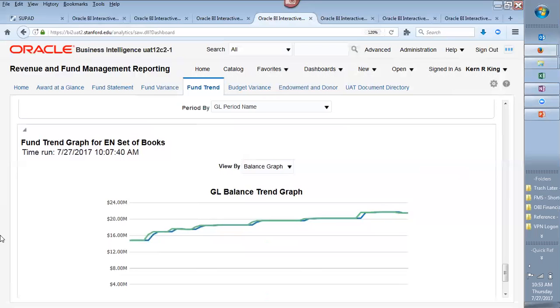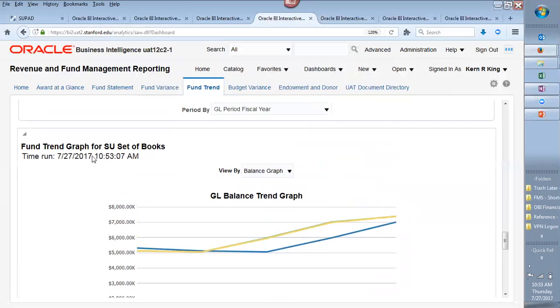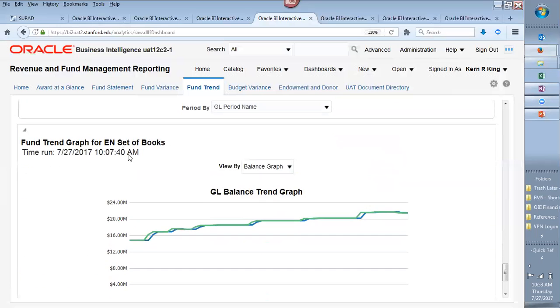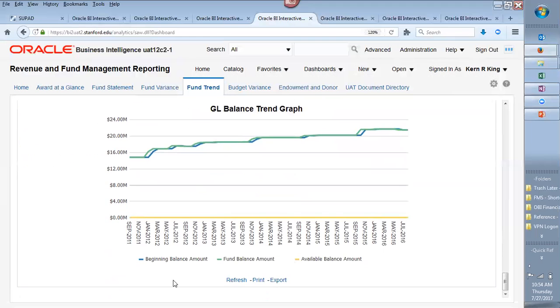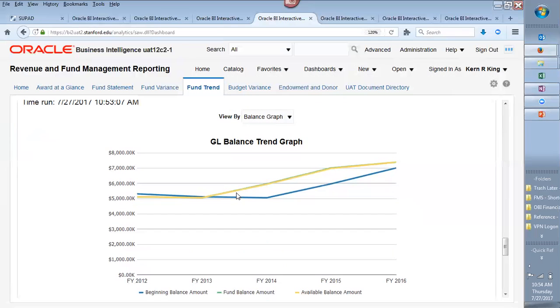So the question is, what are we seeing here between these two graphs? We've got one for the SU set of books, and we've got this one for the EN. So the EN set of books, we've got both the beginning balance and the ending balance for the principal that you cannot touch. That's SU, this you get to spend.